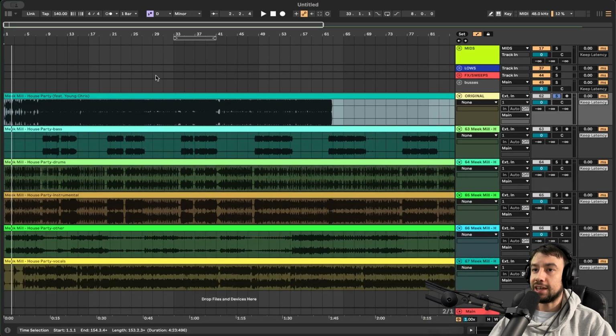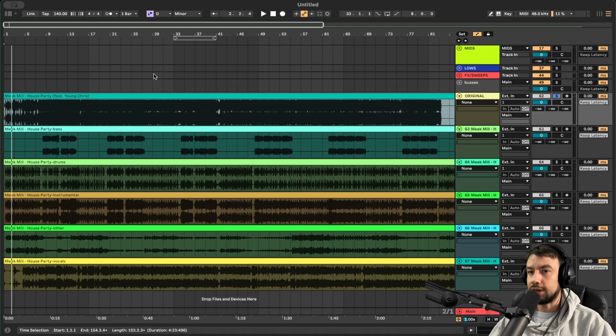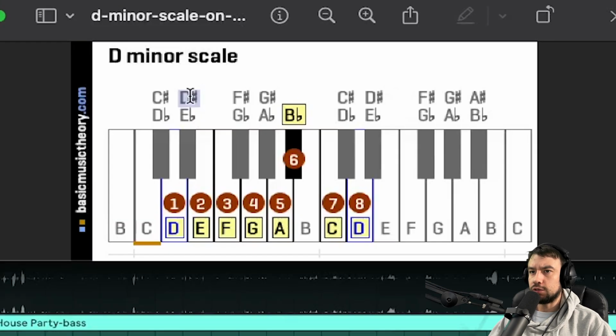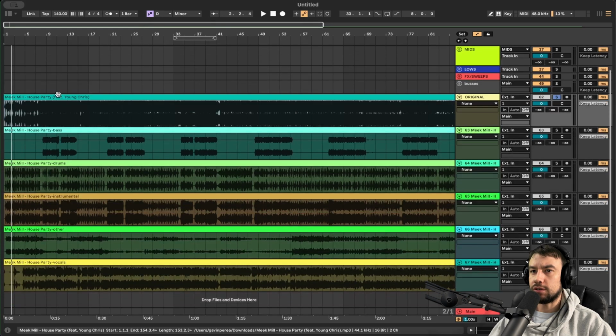But if our song's in like F minor or D minor, we would have to move it. So for example, I make my music in D minor, but this is at D sharp minor. So that means we would go from D sharp, step 1 down, and we would transpose it or move it down 1 semitone to get to D. And then we would do that for all the stems.